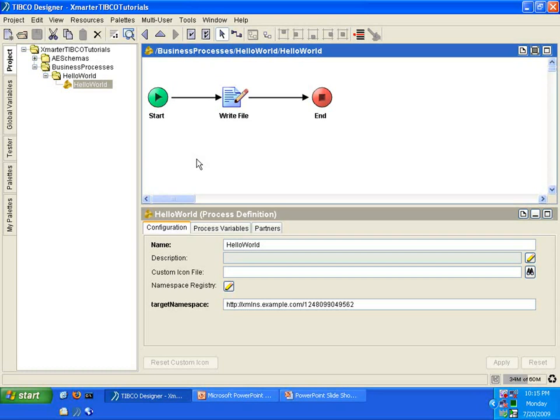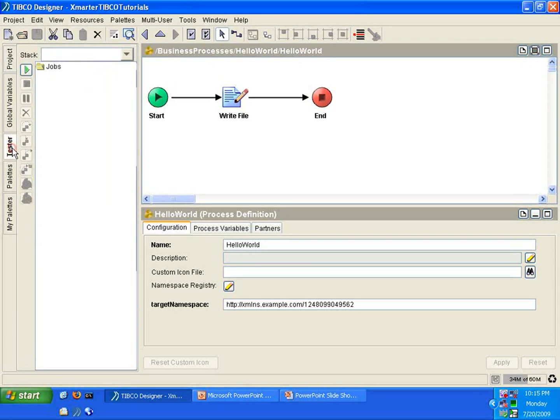To execute this process, all you have to do is go to the Tester tab on the left-hand side of the program. You'll notice a green button here that says Start Testing Viewed Process or F9. That means you can click on the F9 button to activate the BusinessWorks engine to run this process definition. What I'm going to do is just click on this button here.